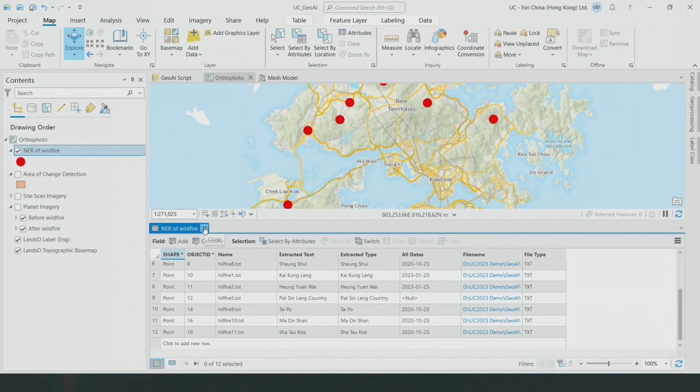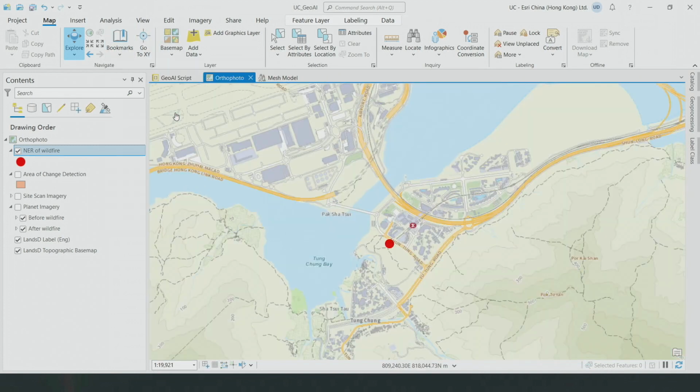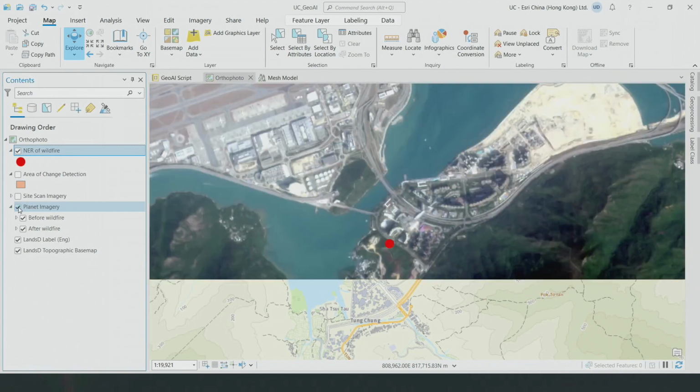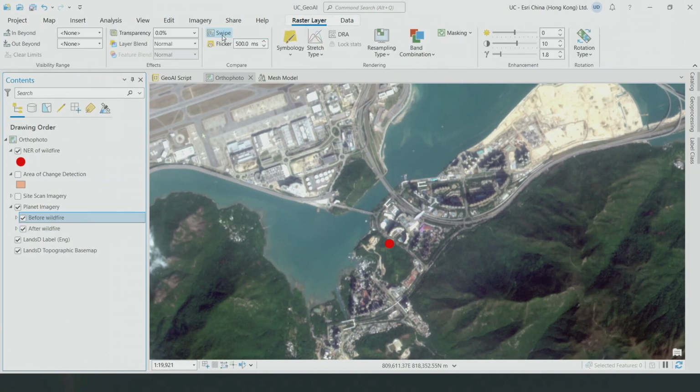Let us zoom to the Hill fire incident in Tung Chung with the result generated from GeoAI and turn on the image layer downloaded from Planet Imagery. We have 2 images now. One is showing the area before the Hill fire, and one is showing after the Hill fire. To compare the difference between the 2 images, we can select the swipe function. Can you see the difference in the middle of the images?